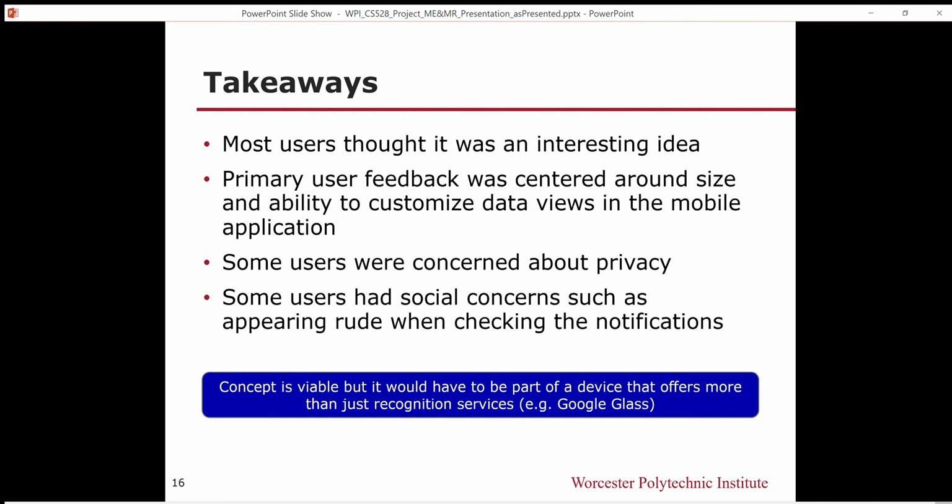So the overall takeaway from all this is that we think the concept is viable, but it would probably need to be part of a device that offers more than just recognition services. Something like the Google Glass would probably be a good fit for the name tag application for this type of idea. And that concludes our presentation on the Hello product device.